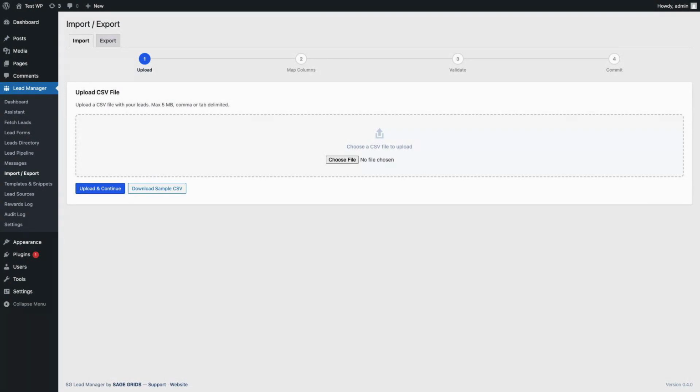The Import tab is a step-by-step wizard for bringing a CSV file of leads into your directory. Upload, map columns to lead fields, preview the resulting rows, and confirm. Duplicates are flagged before commit, so you never overwrite existing records by accident.